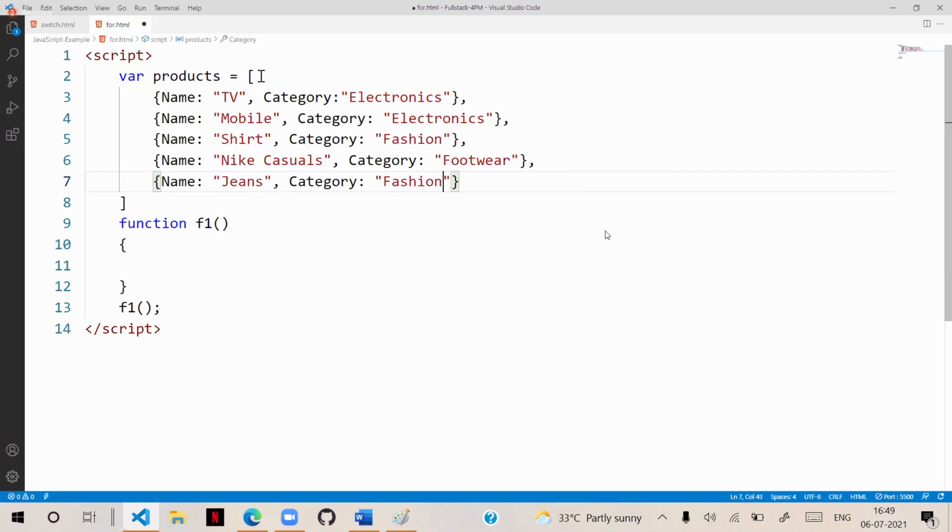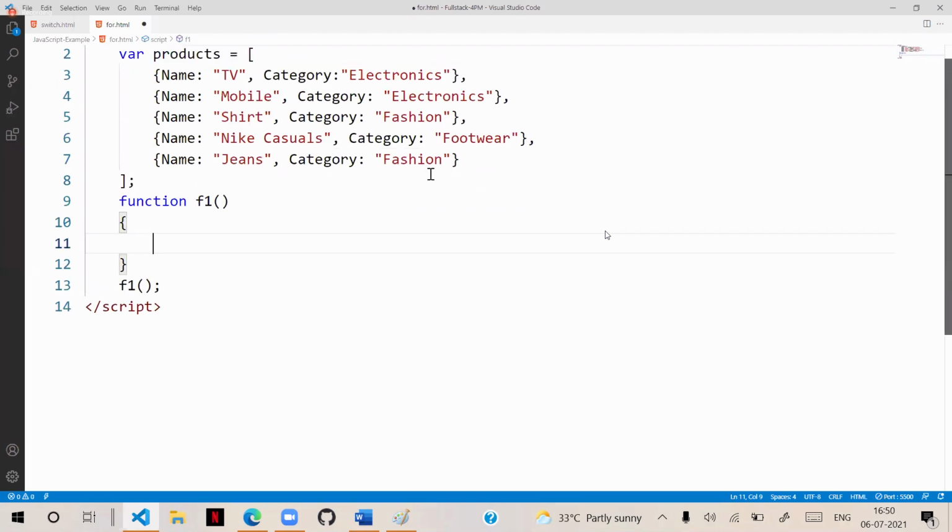Okay. Now I want to read all the products, but print only electronics and footwear. So whenever fashion comes, it should ignore it. We don't want to print the fashion. We have learned filtering, we have learned finding. Filter will filter only that specific category and it will display. How can you go with multiple?